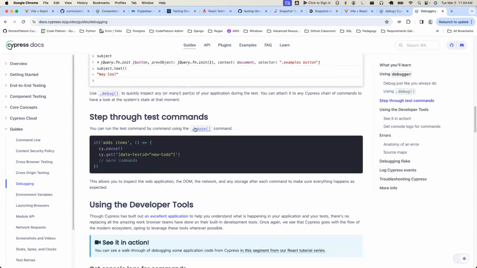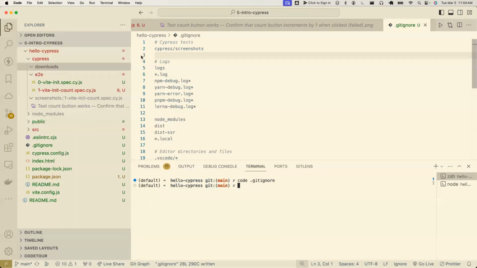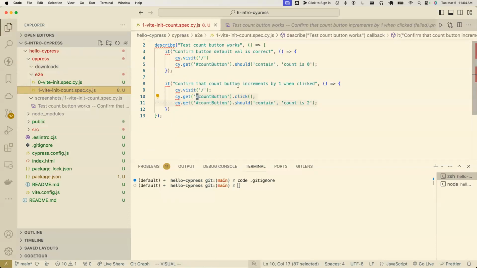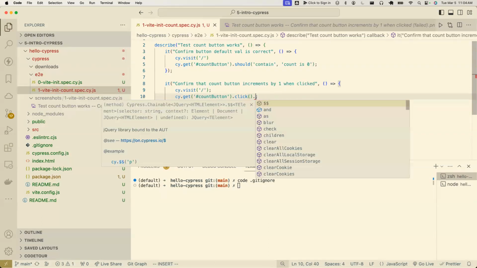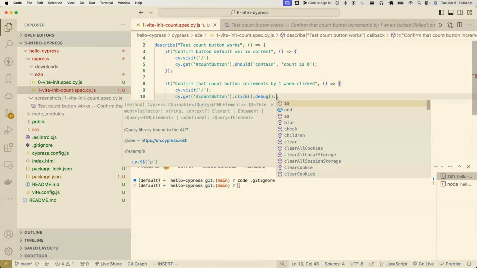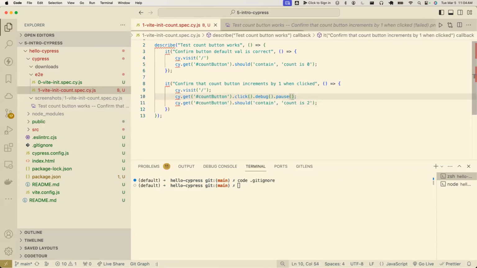There's also a pause command here, which could be pretty useful as well, where like when we're running Cypress, if we want to pause the UI and then interact with it, we can. And let's actually just demo both of those really quickly. Let's in our test, and then we'll switch gears. So let's maybe do debug and then just do pause right there. And let's see what happens when we run this.